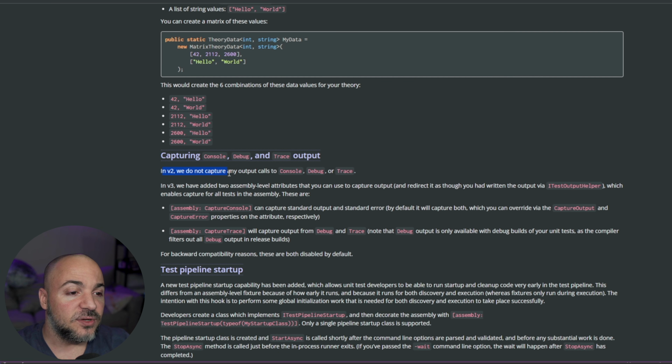They say in V2, we do not capture any output calls to console, debug, or trace. I have historically noticed this. It's not something that I rely on heavily, but there are situations where I'm trying to debug something, maybe a race condition, and if I put a breakpoint in, then it might not occur. So there are times where I'm going to do the classic, let me add some print statements to debug. And I've noticed that in the past, using some stuff like this, I'm going, crap, it's not working the way I want. I'm not seeing it where I expect.